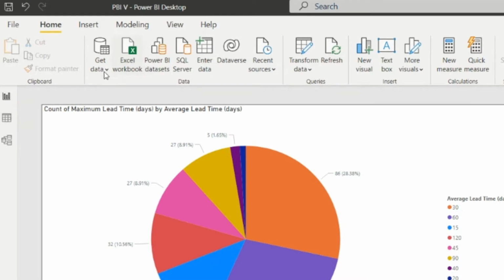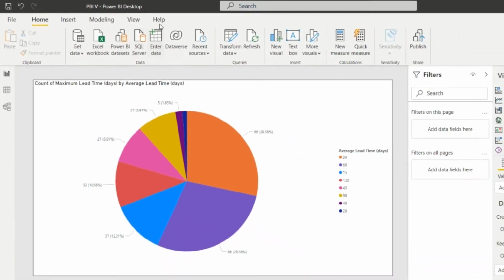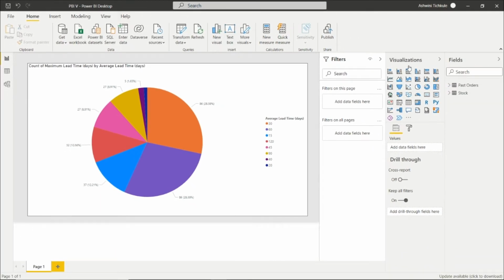Before that, I have created the playlist on this upper ribbon of Power BI desktop. I have created the videos on home, insert, modeling view and the help tab, and also I have covered the visualization fields and the filter pane in Power BI desktop. So if you want to learn the Power BI from the beginning, you can check my playlist. There you will get all this information.